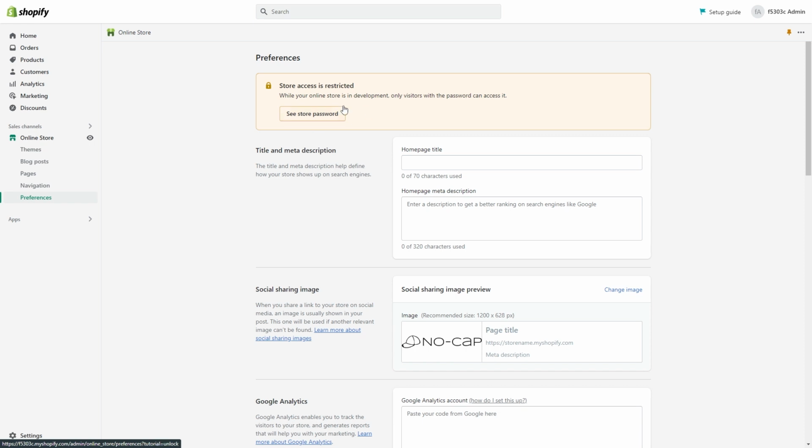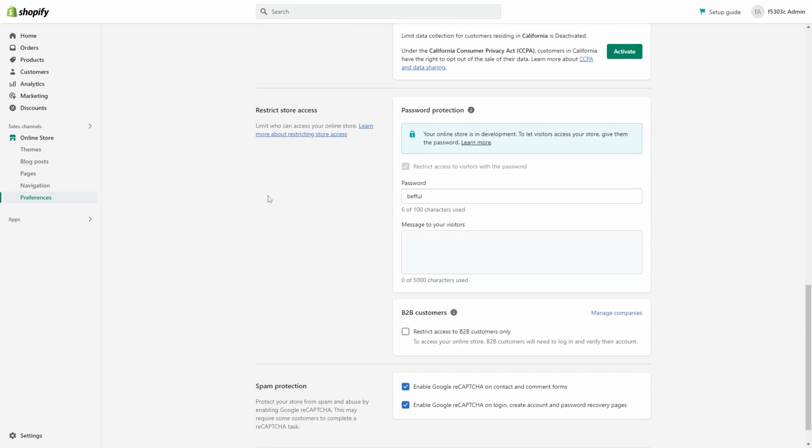First of all, you'll see this orange banner saying that our store access is restricted. That's just because our store is in development mode, so only visitors with a password can access it. Now to disable that mode or to change the password, you can either click the See Store Password button, or you can scroll down to this section here, where we have password protection, and you can change your password and add a message to your website visitors. And also once you are ready, you can untick this box and disable the password protection so that anyone can start to access your online store.